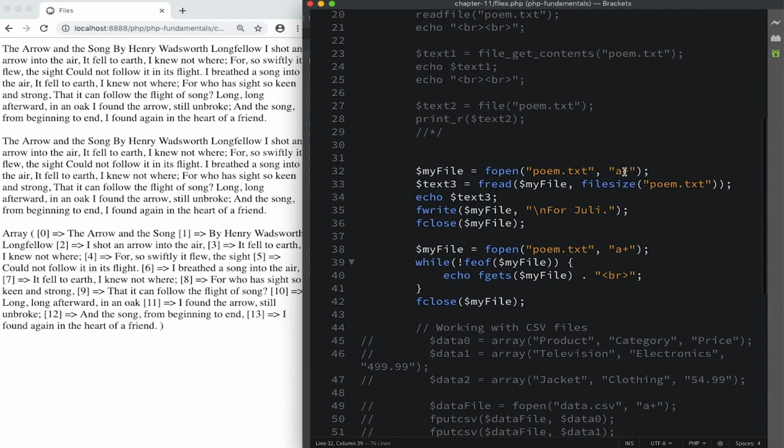If you use a, it appends to the end of the file. So whatever contents you have in your file here, this will go to the end of the file. Nothing will be erased. And there's another value, x, and that creates a file and writes to the file. The difference is that if the file already exists, when you use x, you will get an error. So it will not let you overwrite an existing file.